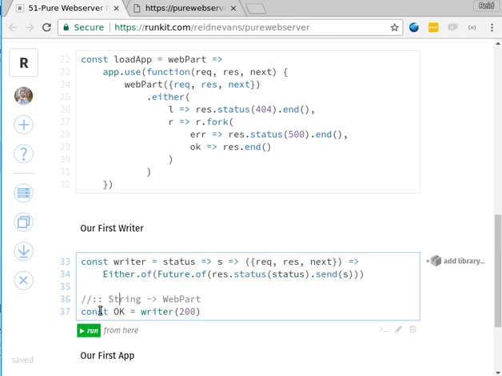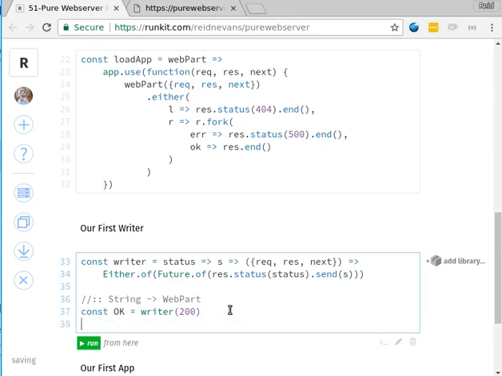So what we could do is create an OK function, which will end up taking a string to a web part, and it's basically going to partially apply this 200, or status code, to the writer. And the reason that I've done it this way is because we could do a const not found, which would be a writer 404. And so we could keep going like that. That would be very, very simple to continue creating a whole bunch of different ones like that.